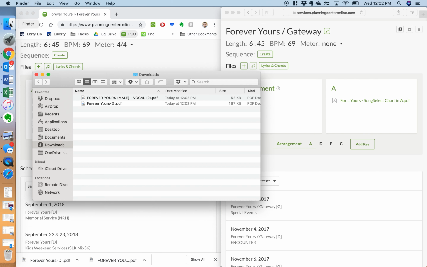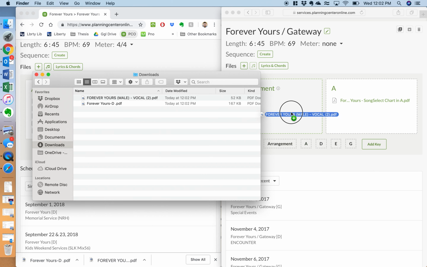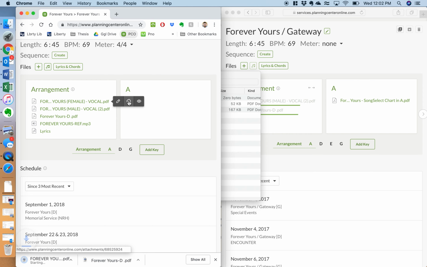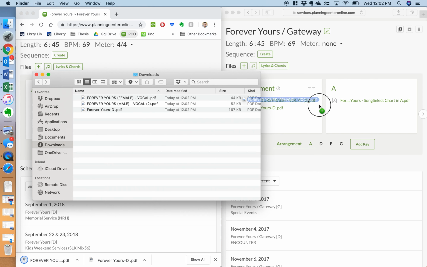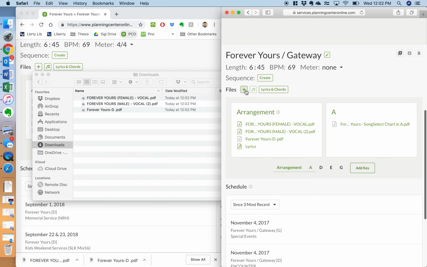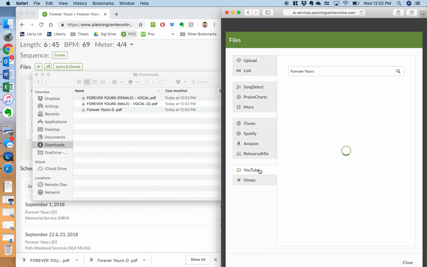So this is where you need Finder set to downloads. And you just drag and drop. And it didn't download the female vocal chart for us. There we go. And that's it for that. Make sure, I keep saying that's it. YouTube. Make sure you put a YouTube.